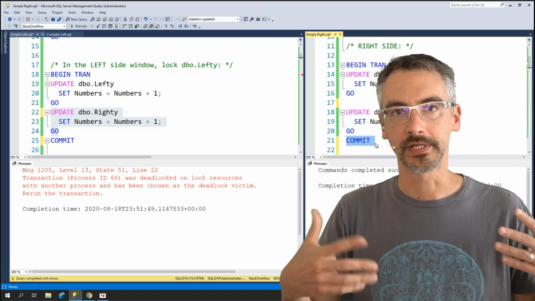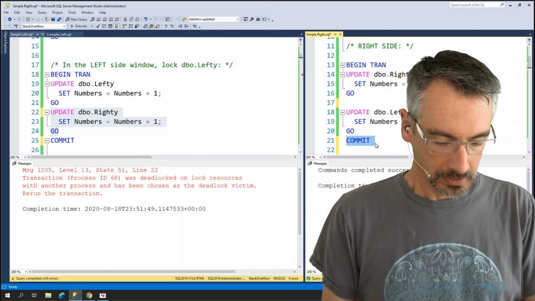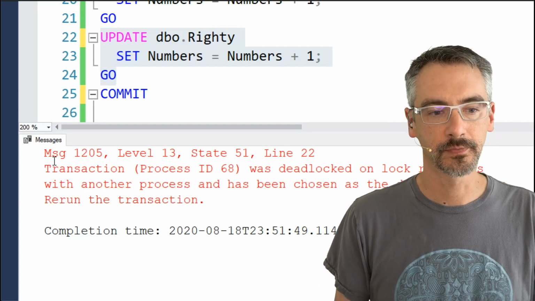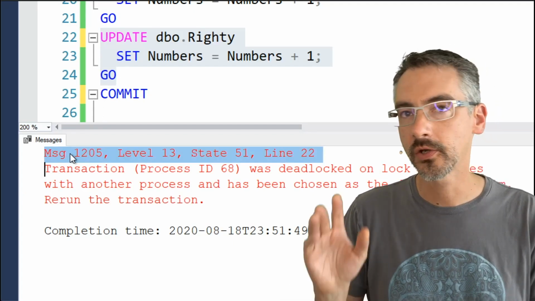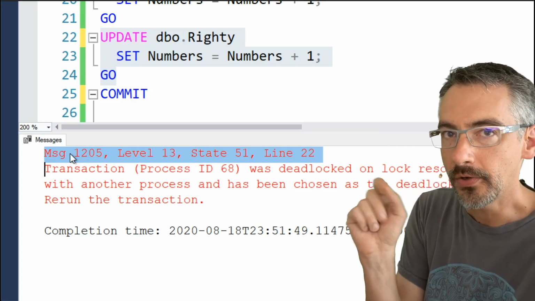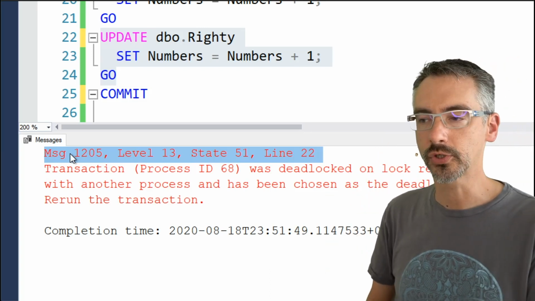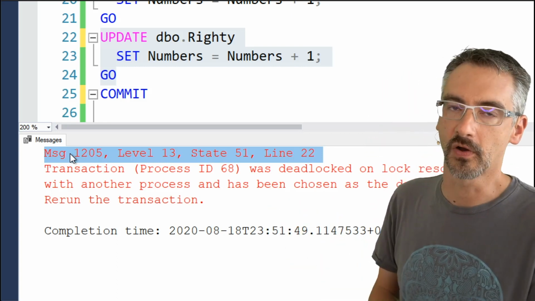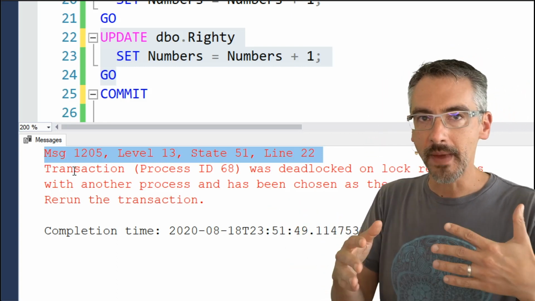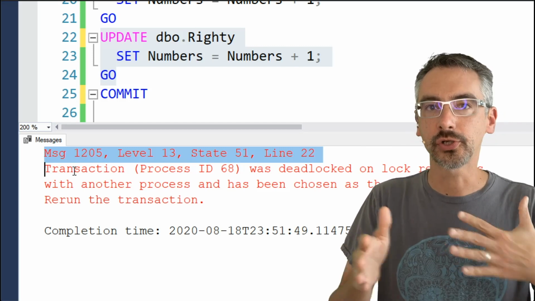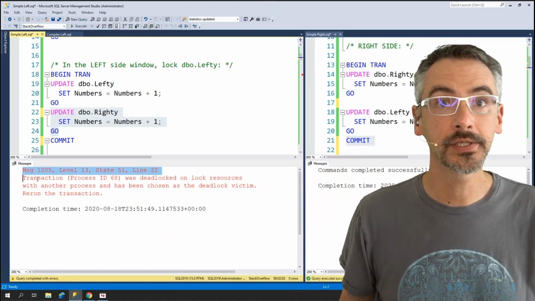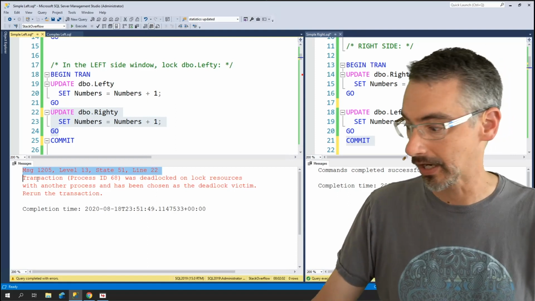This is a deadlock. Now what you're supposed to do, if I go look over here at this error message, what you're supposed to do in your application is you're supposed to monitor for error number 1205. And when your application gets error 1205, it's supposed to automatically try to figure out what it should retry. That's what Books Online says and has said the same thing for like 20 years.